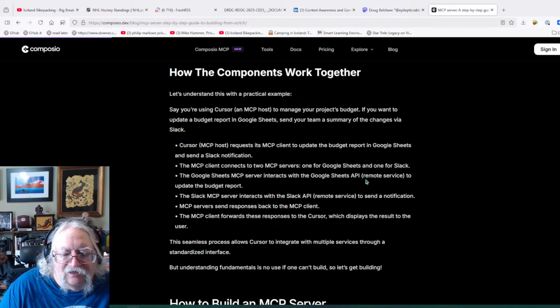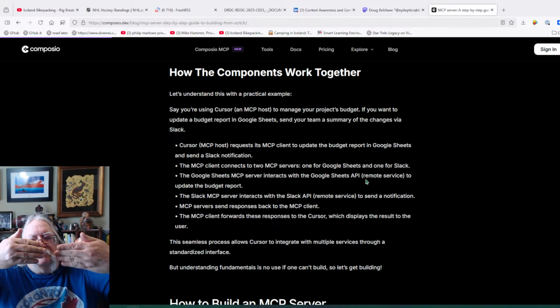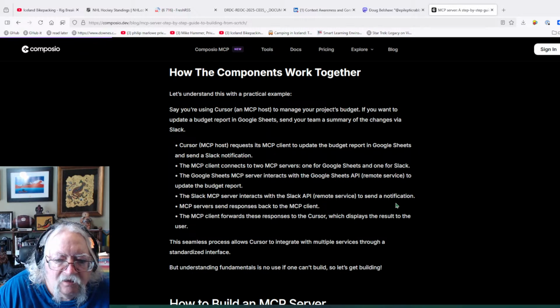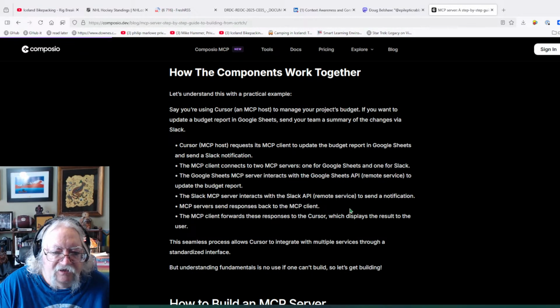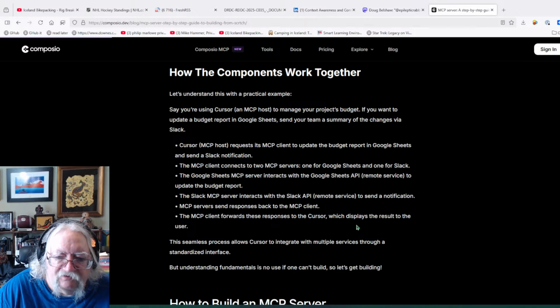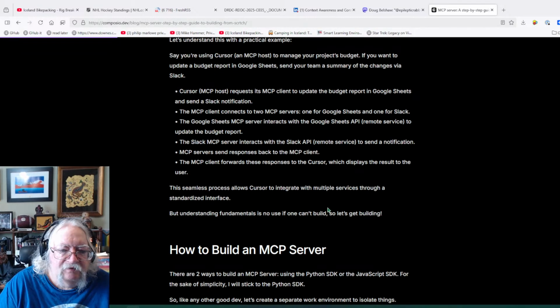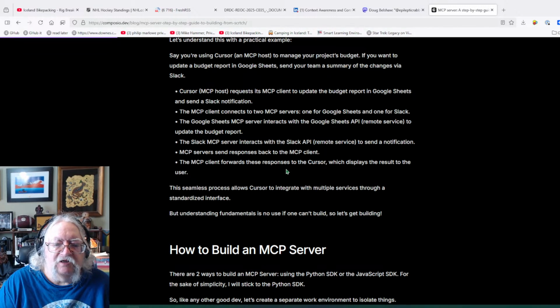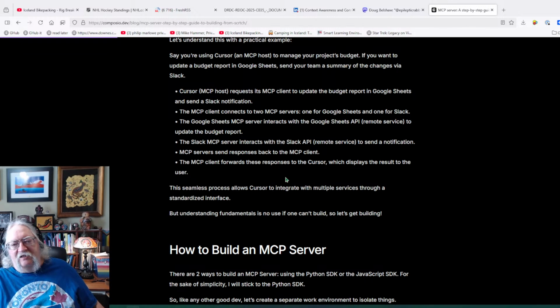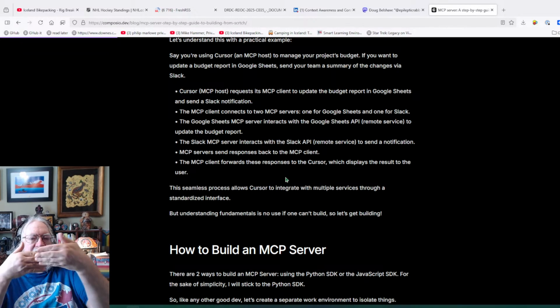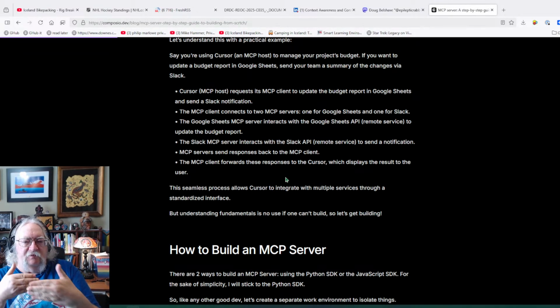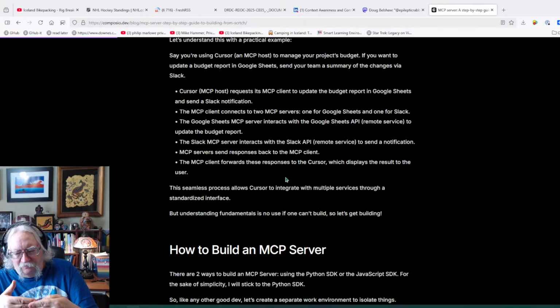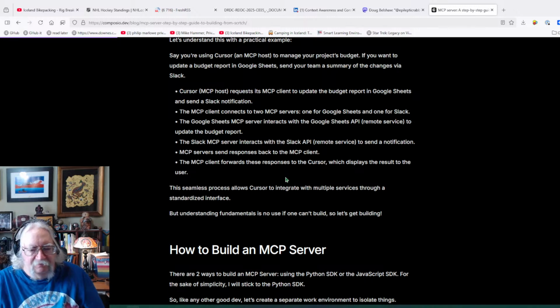So you see what's happening here, right? So we have an API, and then the MCP server is going to connect with it, I guess. The Slack MCP server interacts with the Slack API. MCP servers send responses back, and the MCP client forwards these responses to the AI. So the way it's represented here, it's kind of like an MCP is an interface between your AI and your API. It's sort of like a cap that you put on your API. Okay.